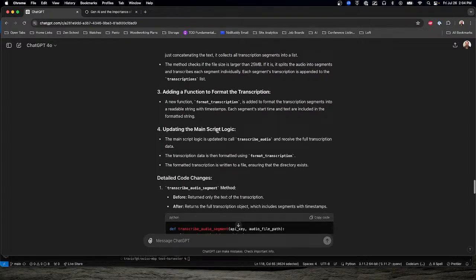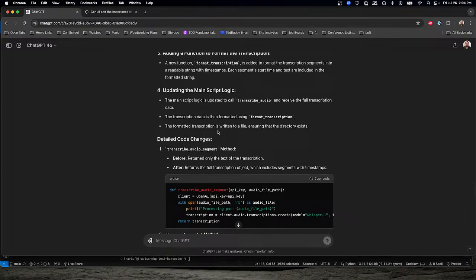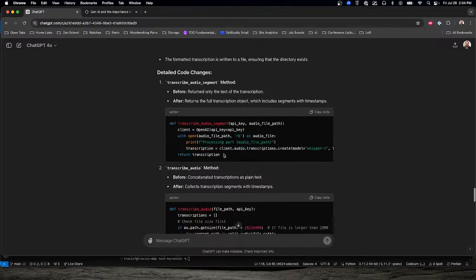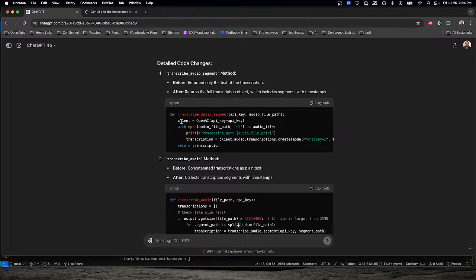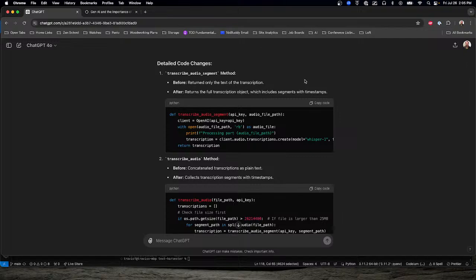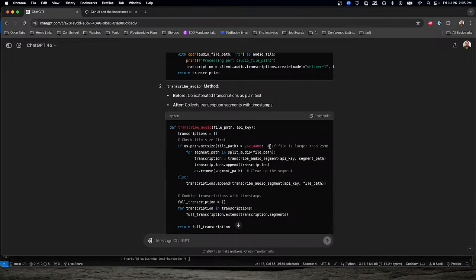Okay, adding a function. Audio transcribed. Okay, here we go. Here's some code. Before, it returned only the text of the transcript. After, it returns the full transcript object. So this is a really nice dive into that explainability. It's giving me the full block of code and telling me what it's done. It's really allowing me to trace through the modifications.